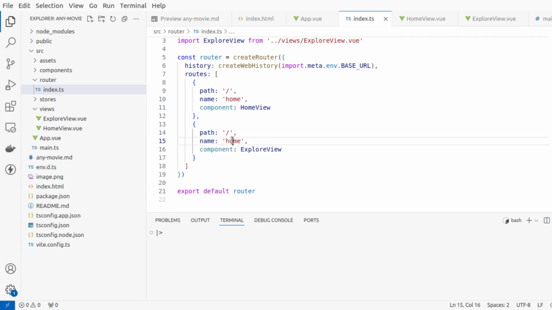So this for the home, this is the movies. I want to change this to movies, so movies. That's the name we'll see for the explore view. So I think that's that.